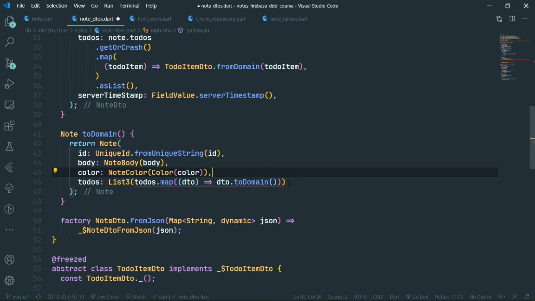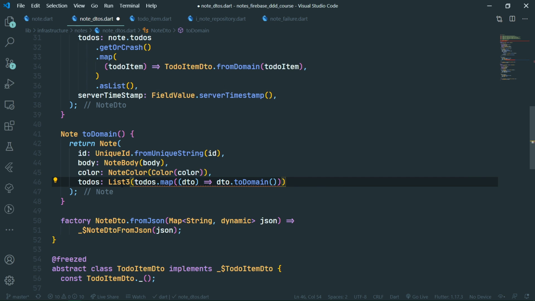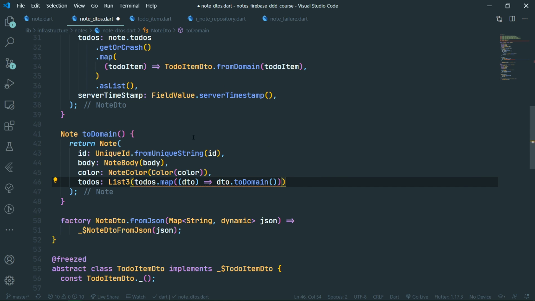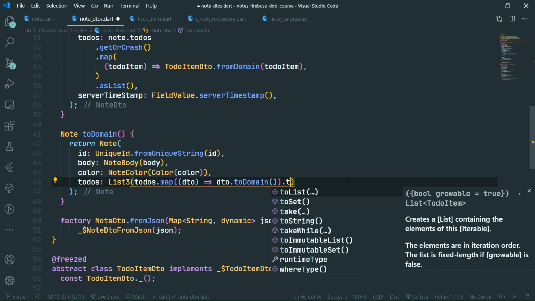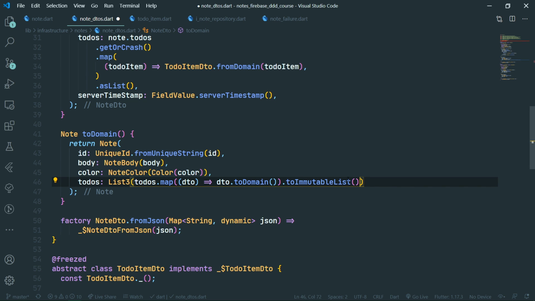So now that we have entity representations of our ToDoItem DTOs, we want to convert this simple list, or this simple iterable rather, into a KtList, which our List3 value object expects. So we're going to say something like toImmutableList, which is an extension provided by the kt_dart package. And now we have even the toDomain method sorted.